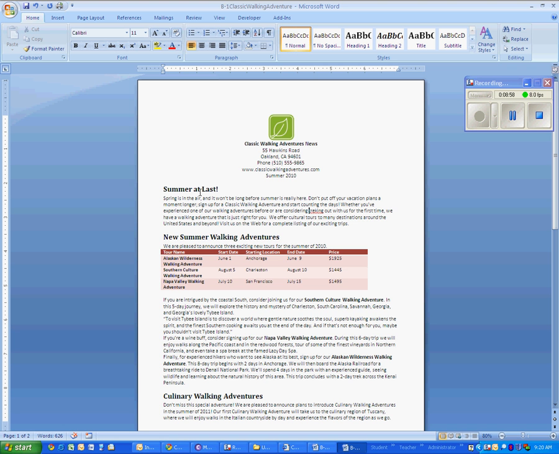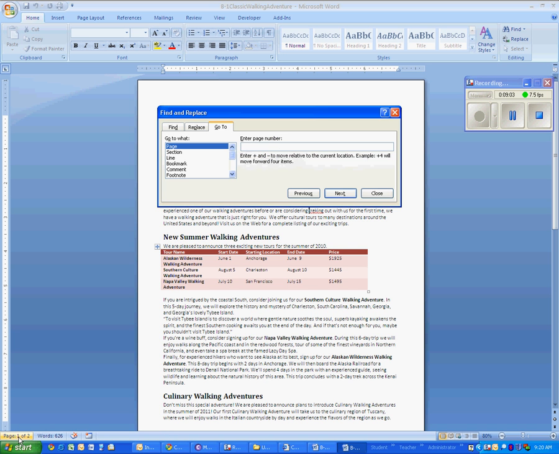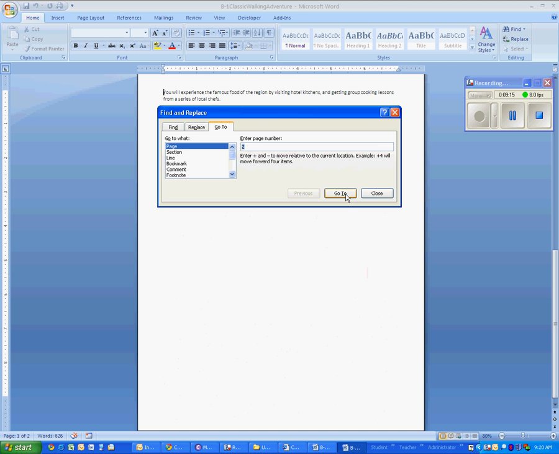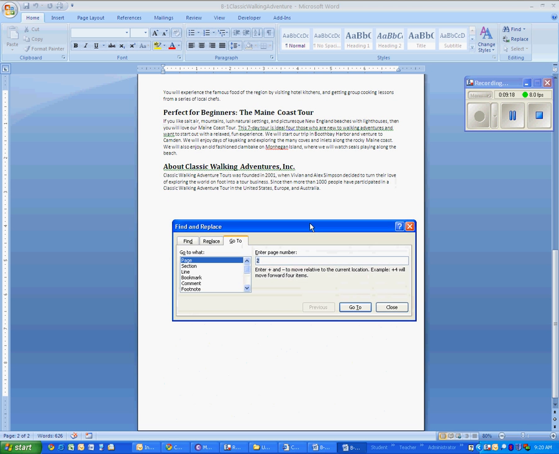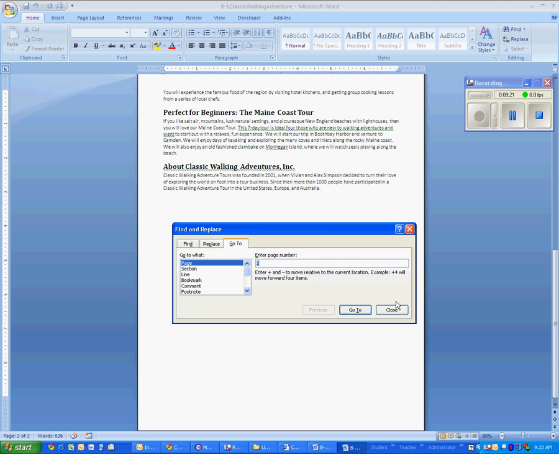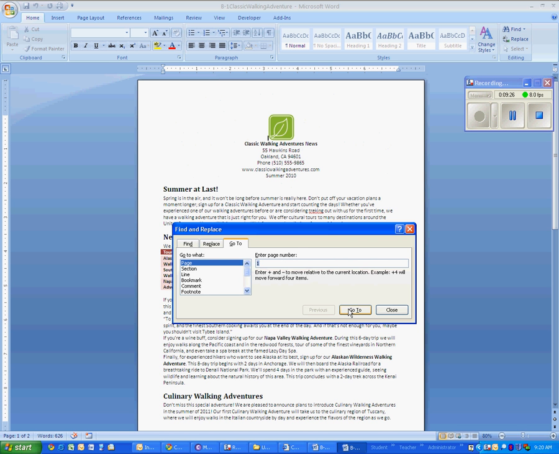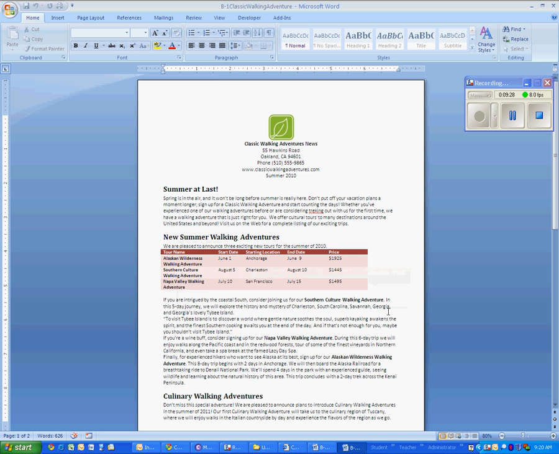So let's show you how this works real fast. Come back to where it says page 1 of 2. Click on that to bring up the Go To box. And notice how page is selected over here. So let's just say we want to jump to the second page. Click in there and say 2, and click on Go To, and notice how the insertion point automatically jumps down to the second page. And we want to go back to page 1. You type in 1, click Go To, and now we're at the top again. Okay? Go ahead and close that. And that's just a quick way of moving around larger documents.